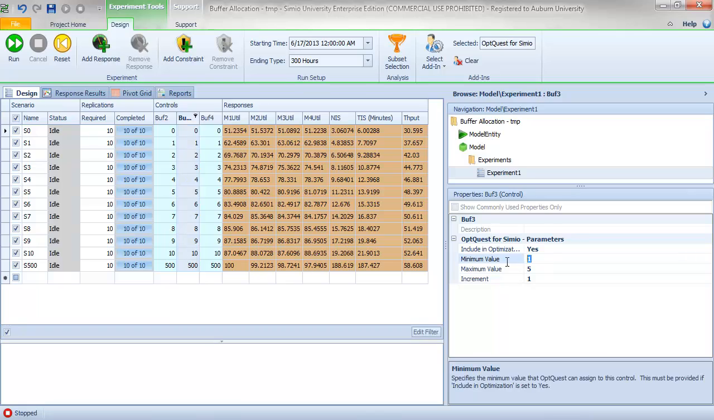So we will do the same thing for buffer 3. So between 2 and 4, and buffer 4, yes, between 2 and 4. So by setting the limits on the controls, we've implemented our first set of constraints.